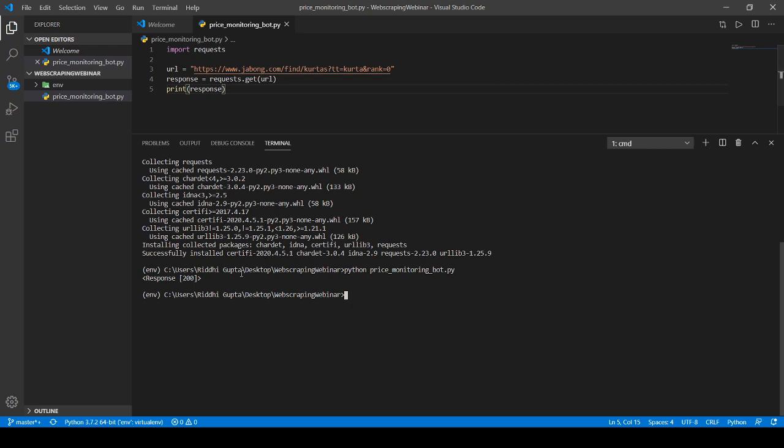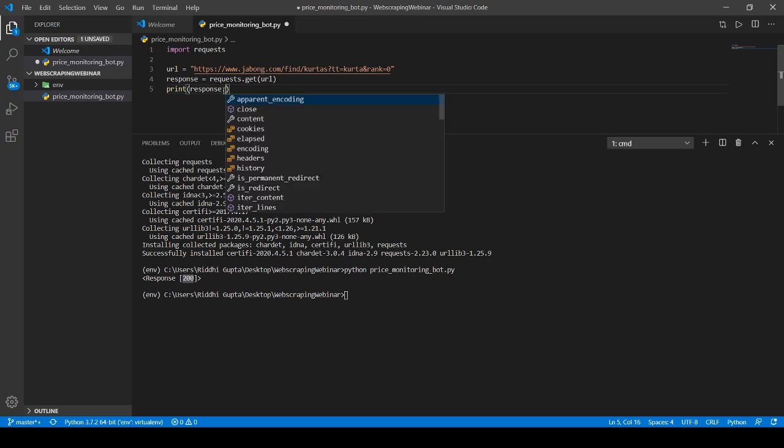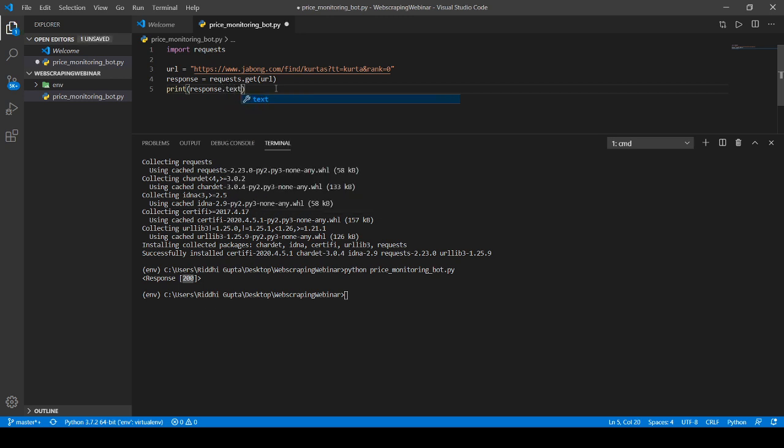Okay, so I got a response object which has status code 200. This indicates, as I talked earlier, that 200 means the request happened properly. The website returned me its data. But let's see what data I got. So response has a property called text. This will help you see what you got as response from the website. Now let's run our code and see what we got.